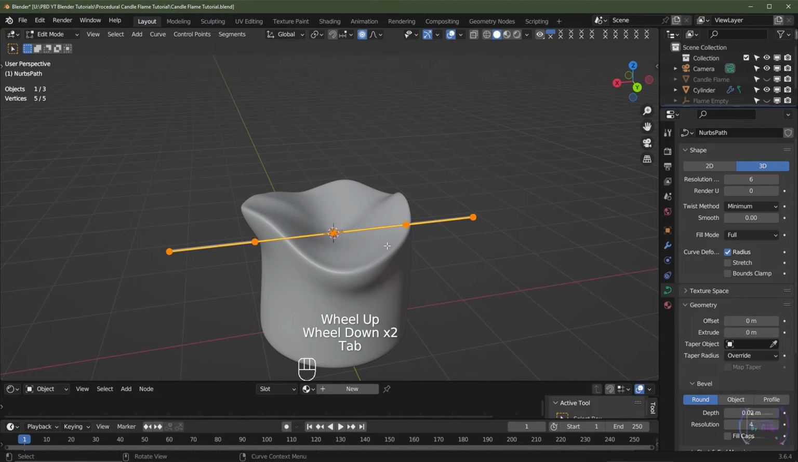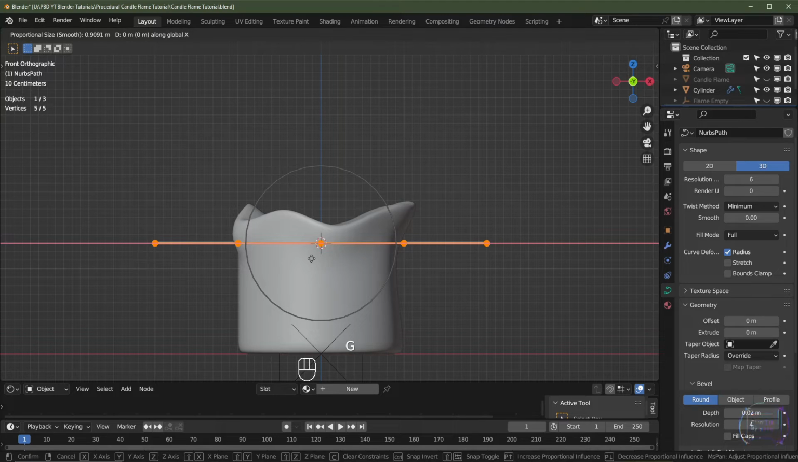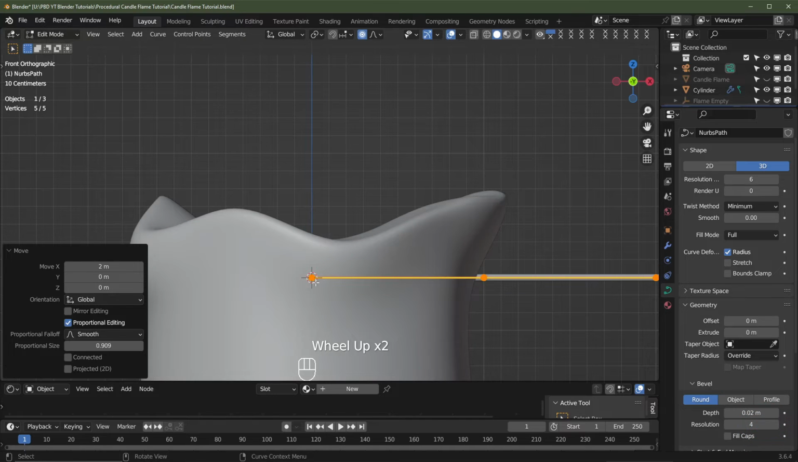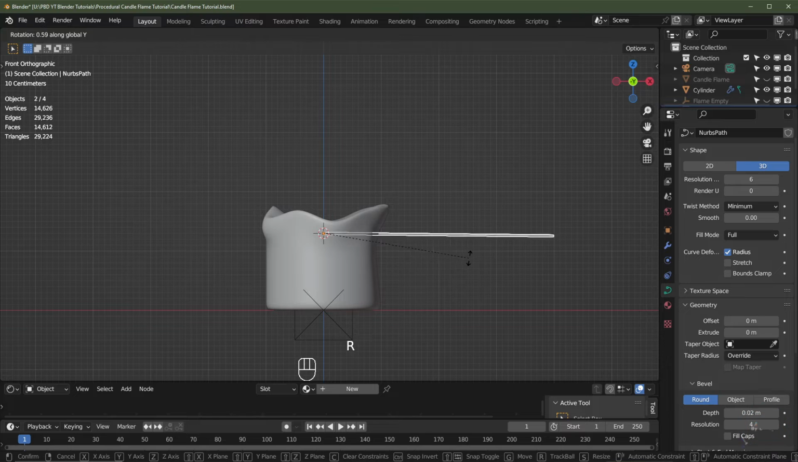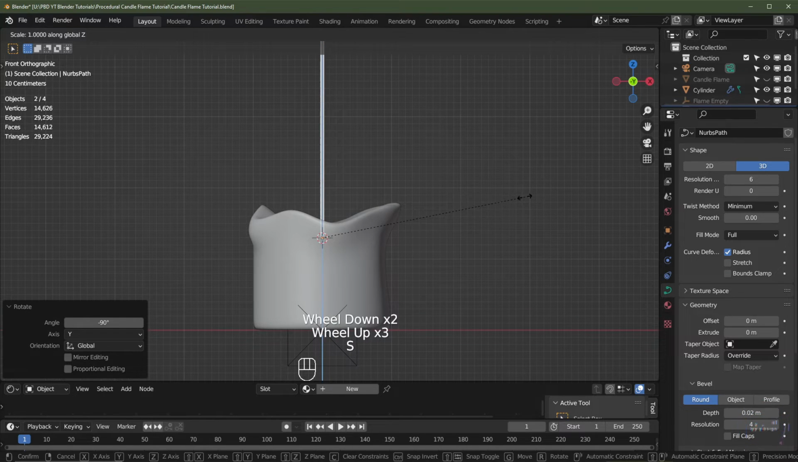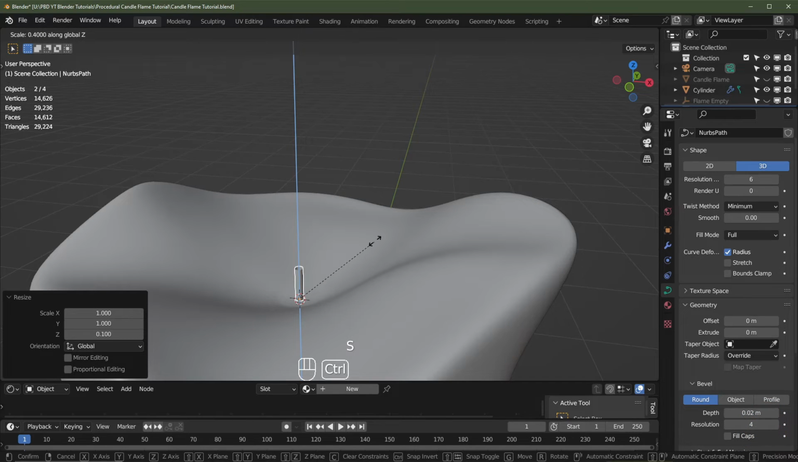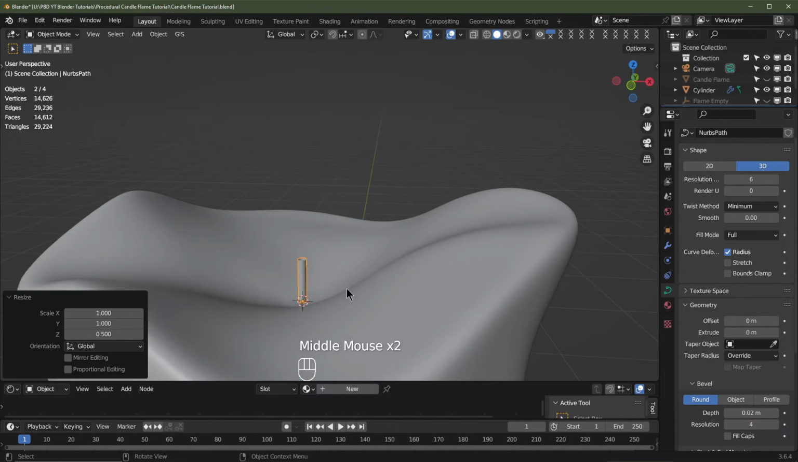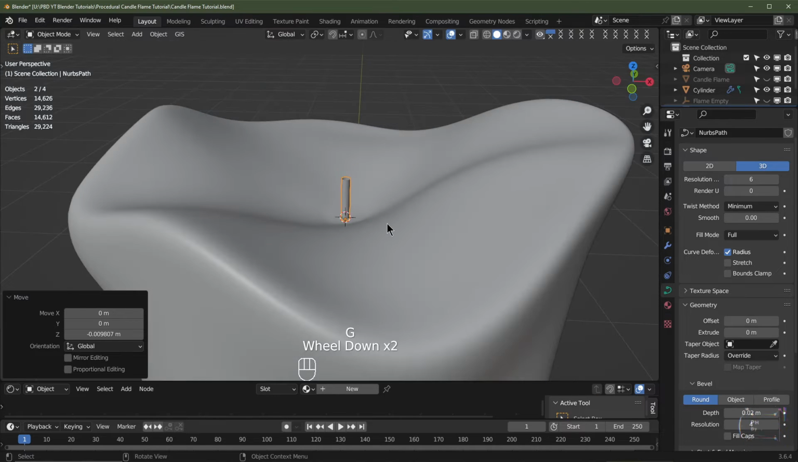I then tab into edit mode, go to front view, and I'm going to hit G, X, and I'm going to hold Control, and I'm going to drag it so this first vertex is on the origin, and then tab out of edit mode. I'm going to hit R, Y, 90 minus. Okay, now I'm going to hit S, Z, and we'll just scale this down. S, Z, we'll just keep scaling it down to around about there.